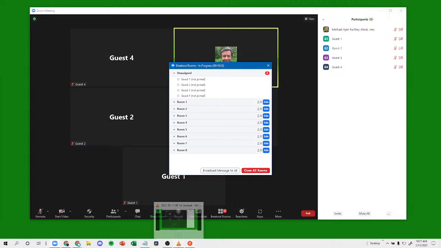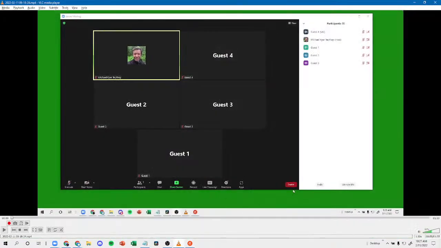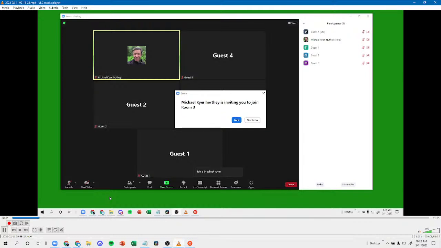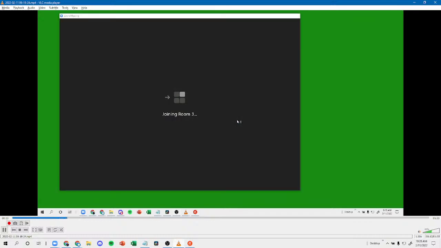But what I have to show you real quick is what that looks like if I were a guest. If I were a guest, this is what my Zoom meeting is going to look like. And I don't have the option right now to go to a breakout room because they haven't been launched yet. But once the host launches the breakout rooms, they will get a little invitation to join the room. And it's the blue button. They can join the room, and they're going to head out.